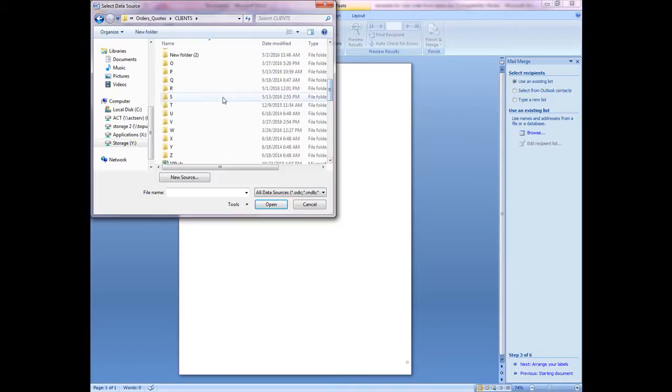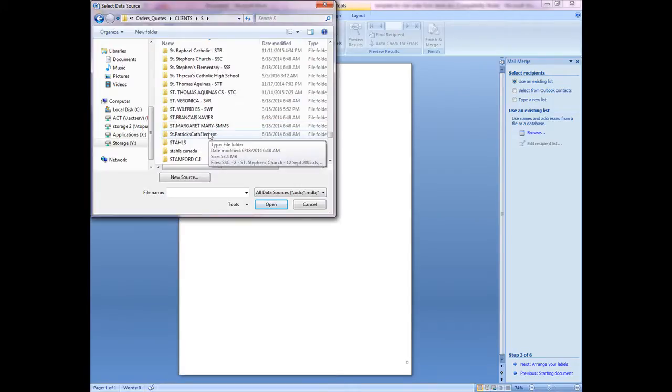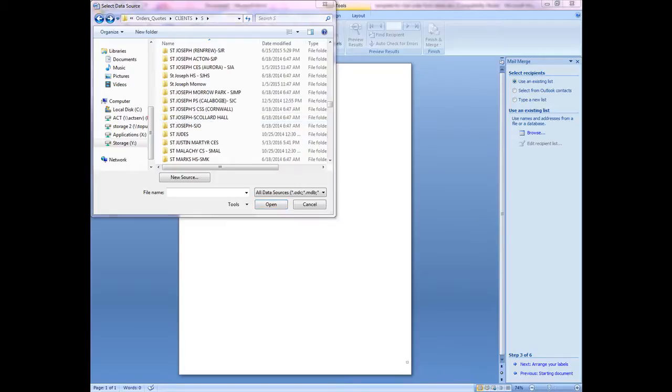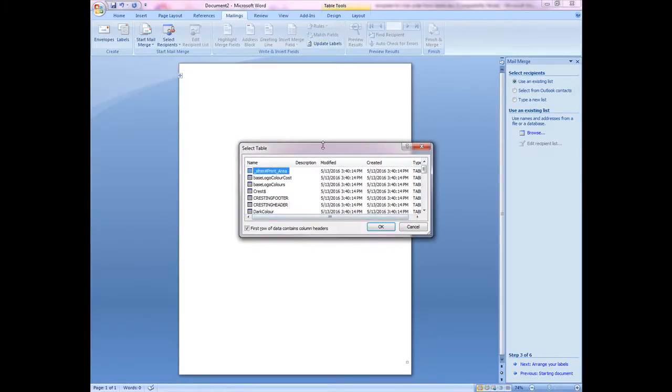So to use a more recent one, we'll go to S and select Saint. Let's see where he is. Justin Martyr. So we're going to double click Justin Martyr, and you're going to see that there's the Excel file ready to go. So you're going to open that one, and then this select table box will pop up. So all you're going to want to do is select or press O on your keyboard, and it'll take you to Originals. Then simply click OK.